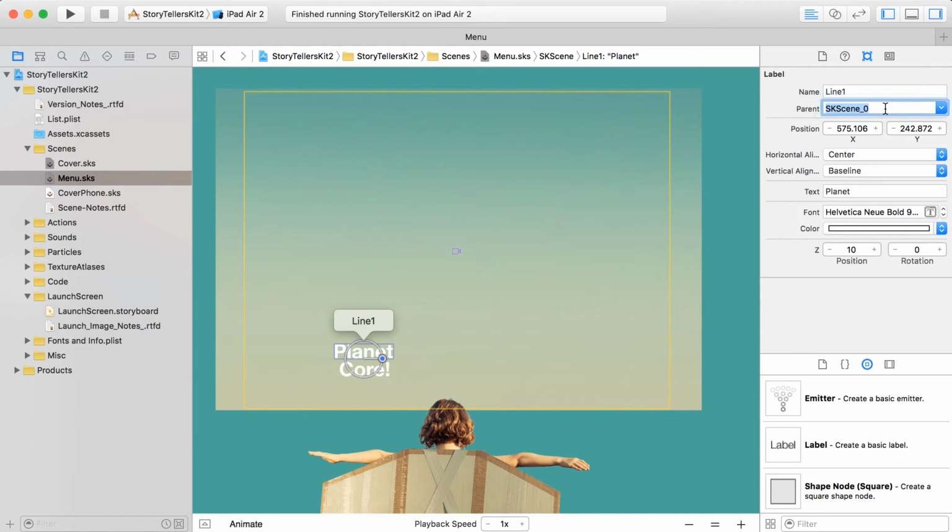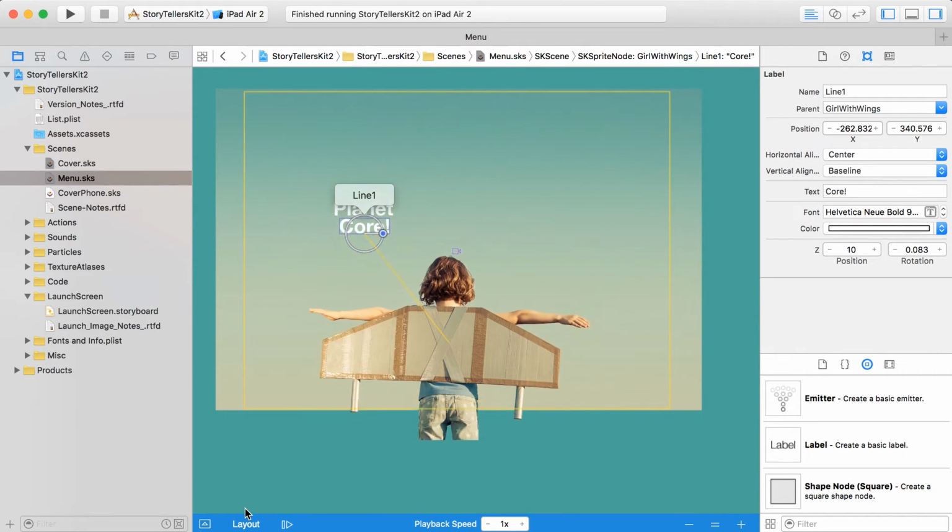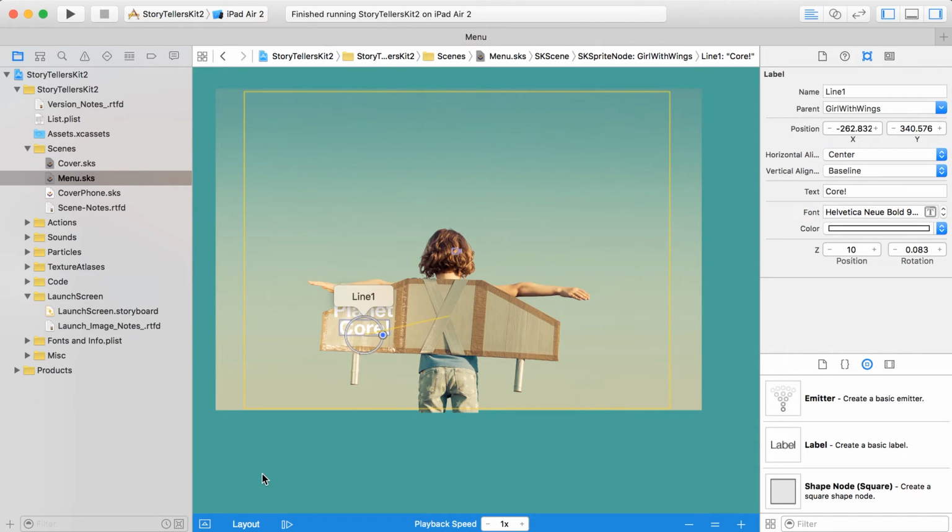And then let's make their parents be a girl with wings. And you'll notice that as soon as you do that, there's a little line over there pointing to the actual parent. Let's do the same thing for the other label. And then you'll notice too, if I hit the animate button, they are attached to the girl. Not exactly sure why those floated down the way they just did. That's an interesting one.